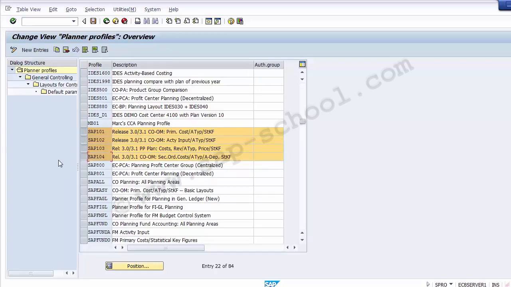The first is SAP 101, which is for primary cost, activity type and statistical key figures. The next is SAP 102, which is for activity input, activity type and statistical key figures. The third is 103 and the fourth is 104. Now the most commonly used is 101, because whenever planning is done, it is done with respect to primary cost elements. These three parts make you understand it: planning of primary cost element, then activity type, statistical key figure. The next is with activity input, the third one is with revaluation, and the fourth one is for secondary order cost. So SAP 101 is the one mostly used, and the majority of CO planning requirements are covered with the profile SAP 101.